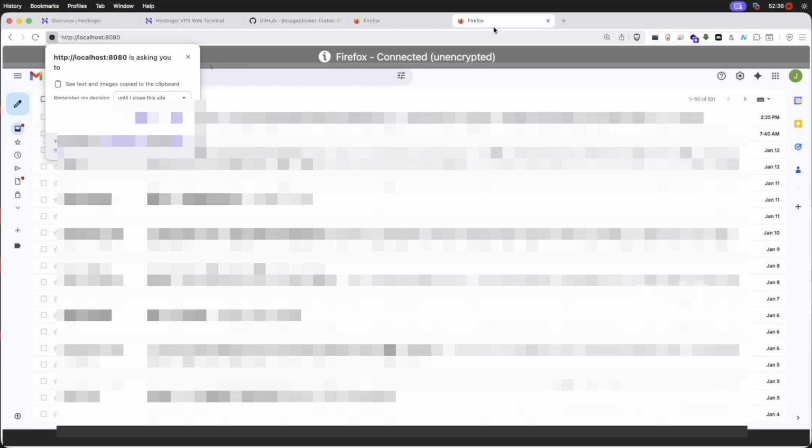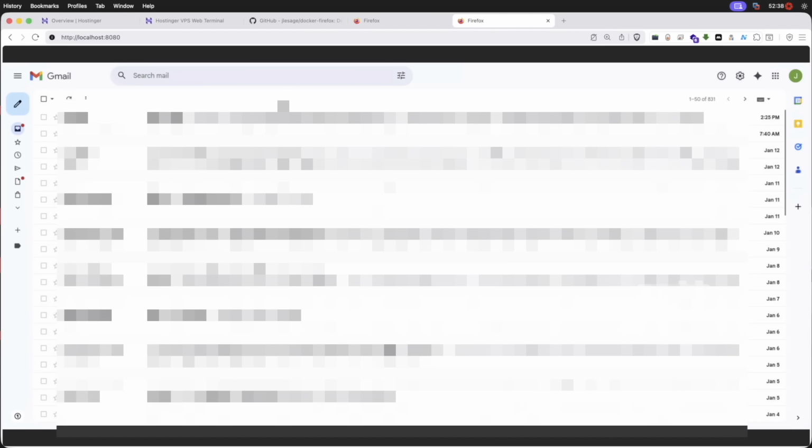If I hit enter now, perfect. As you can see, I have access to the target's Gmail account in here. I can see all of their emails. I can reset any other password that is linked to this Gmail. I can send emails, receive emails, do anything that they can do with their account.